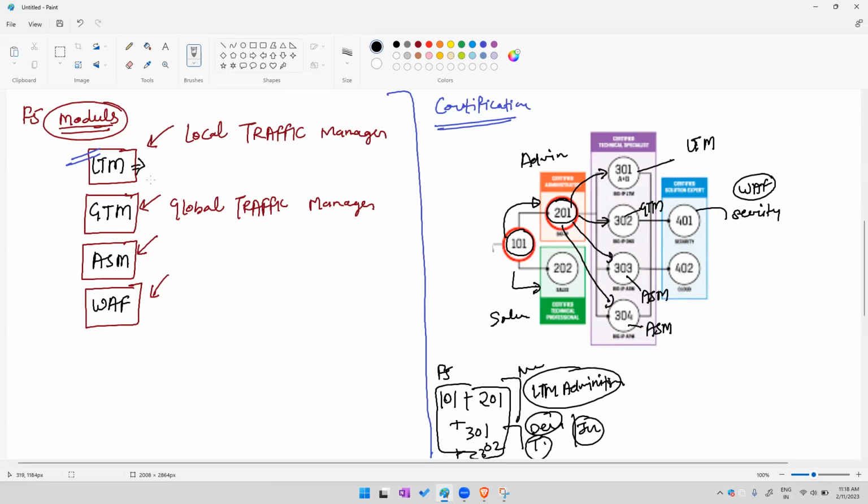So in LTM training, how many modules do we cover? 101, 201, 301 A and B, 301 A plus B, and 302. So this module covers your LTM section. Clear? So how many books do we cover? 1, 2, 3, 4. How many books? 4 books. Okay, one more thing.